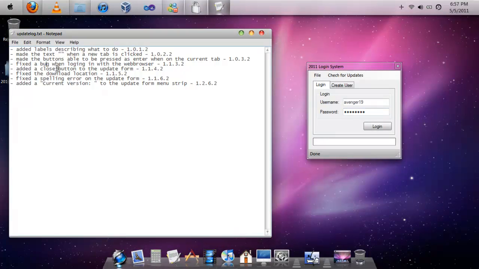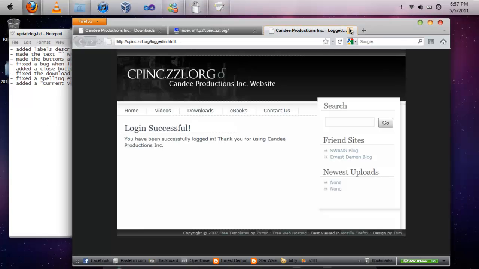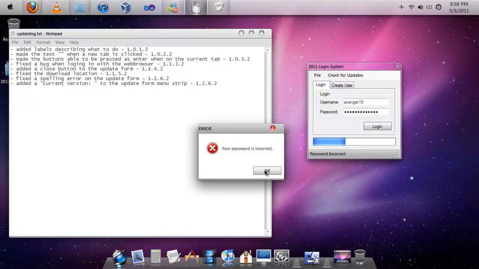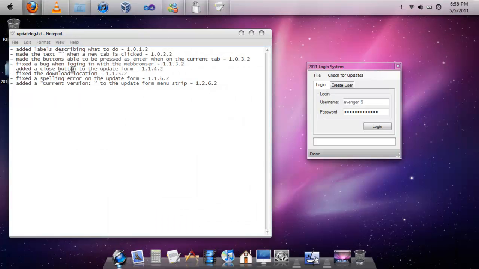I'm going to fix a major bug when logging in with the web browser. Right now, when you log in correctly, it'll open up your web browser. But if you put in the wrong password and log in, it's going to say, hey, you got the wrong password. But it's still going to open up your web browser until you log in successfully. So that's wrong, and that needs to be fixed. That's going to bump it up to 1.1.